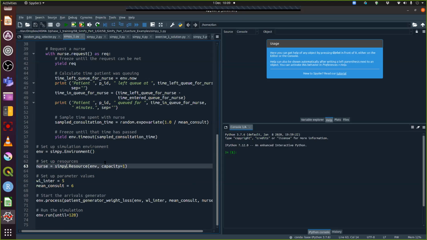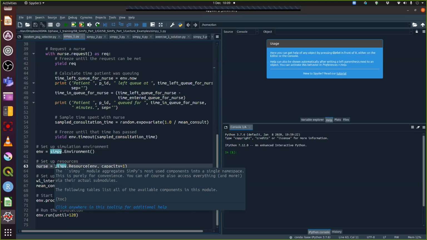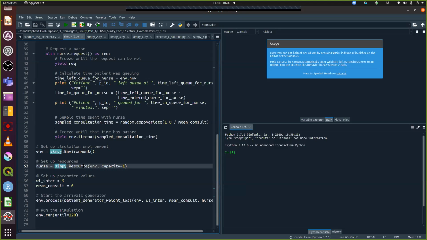So I've only got one resource in this model. I'm going to call that nurse. And that's an instance of the resource class of SimPy. And I just need to pass it two things: the environment in which it's going to live, which I've set up here, and the capacity, i.e. how many of this type of resource I want. So if I've got one nurse, then my capacity is 1.